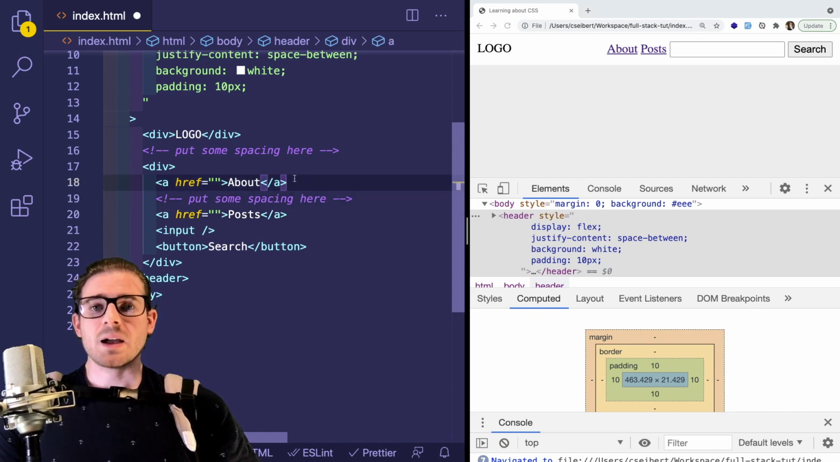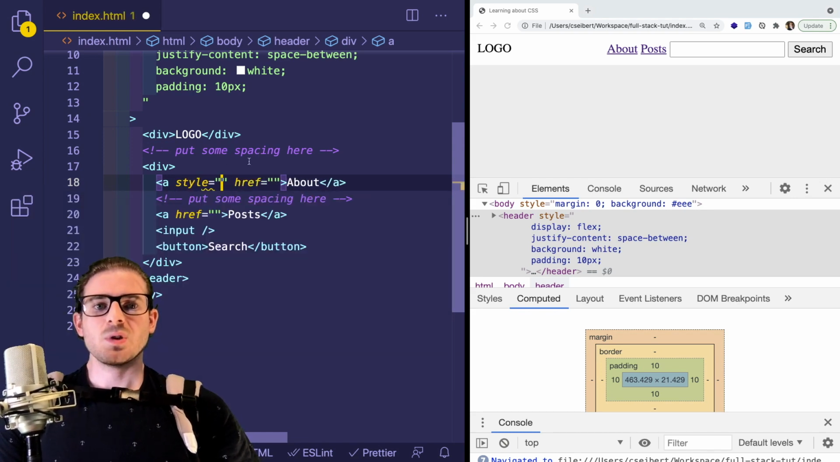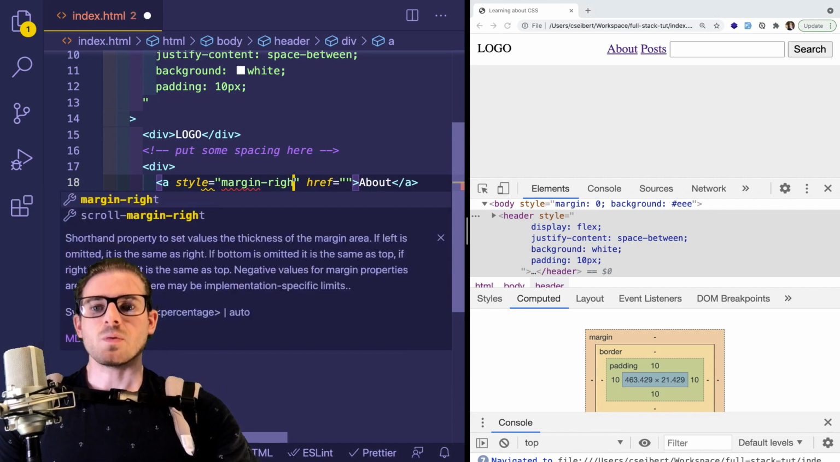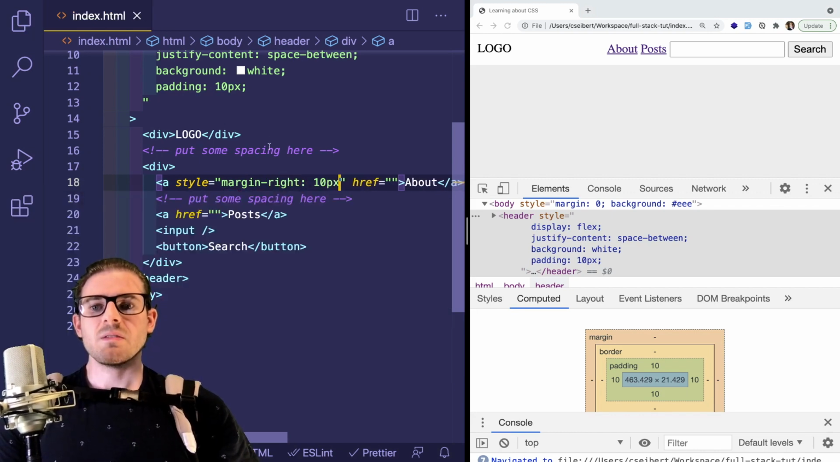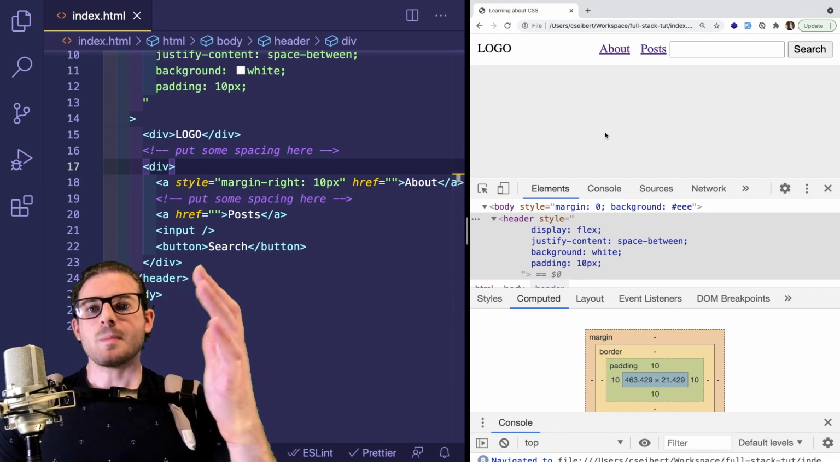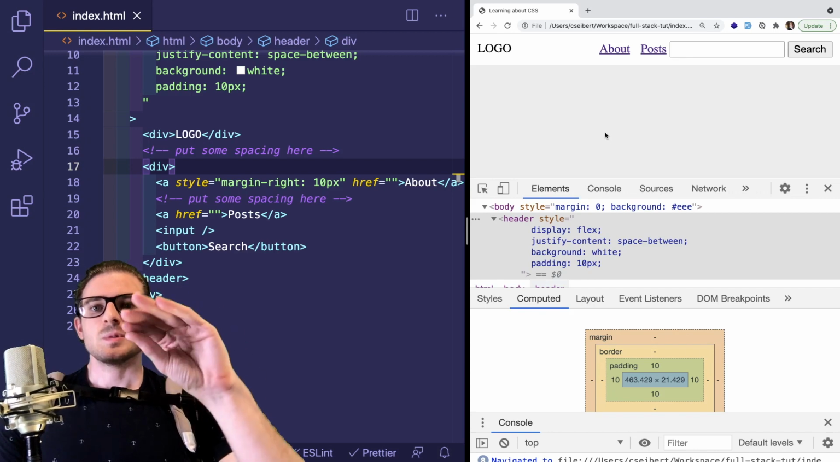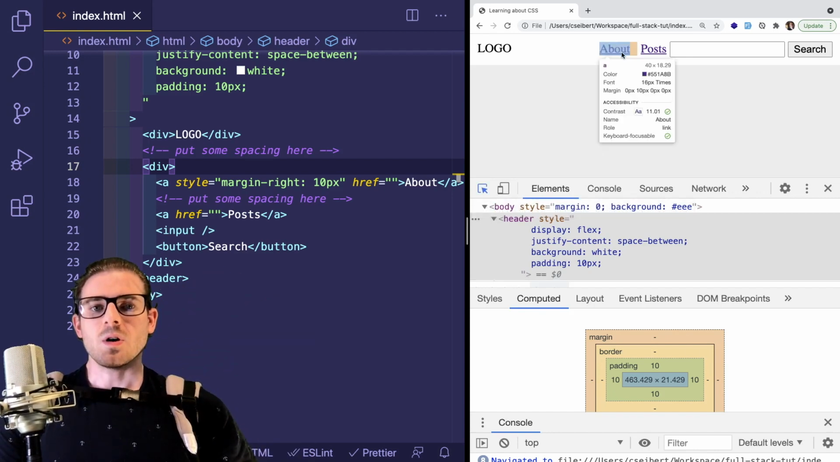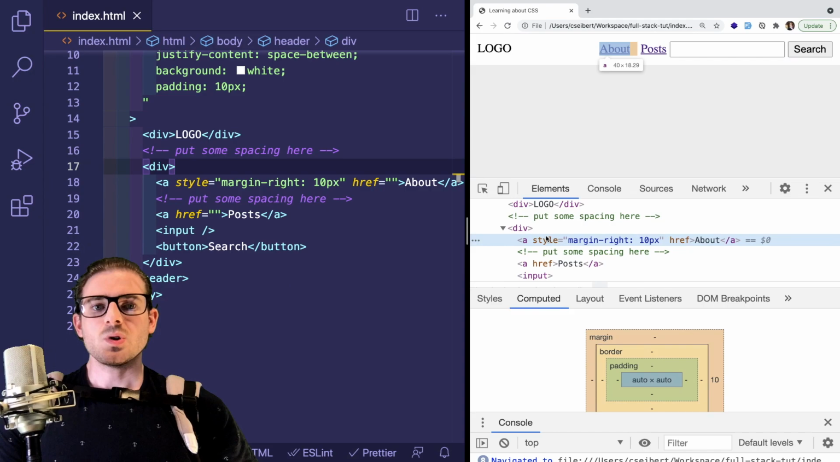Another style that we have access to is called margin, okay? I mentioned it a second ago, but let's just utilize that. And I will add a style attribute here, and I will say margin hyphen right is 10 pixels and save that. And you'll notice that the about link added some space to the right of it. In fact, I'll hover over this and show you.